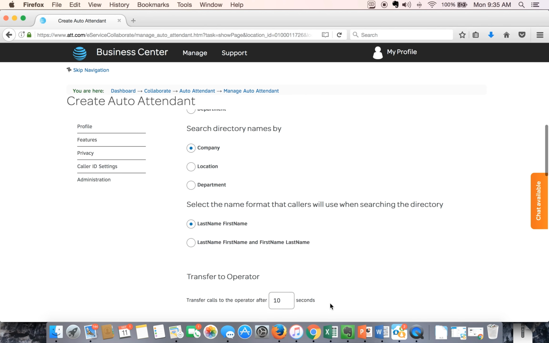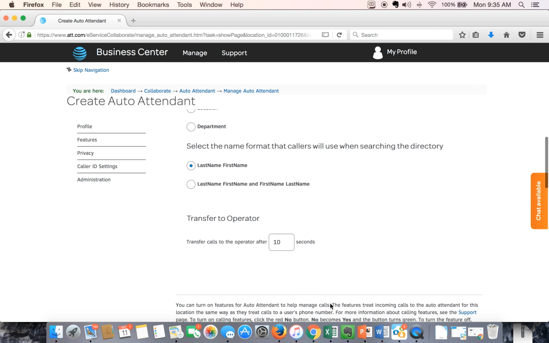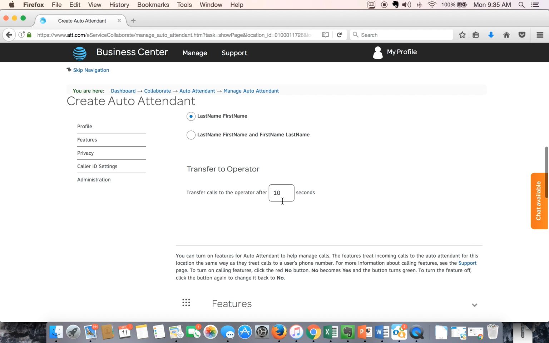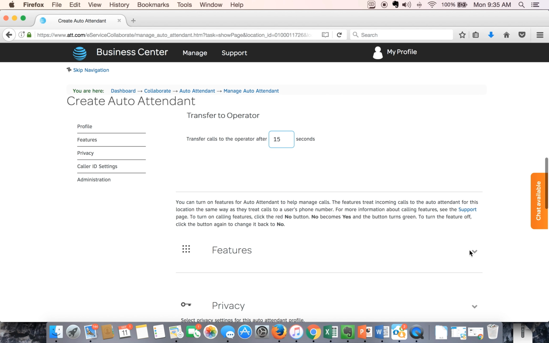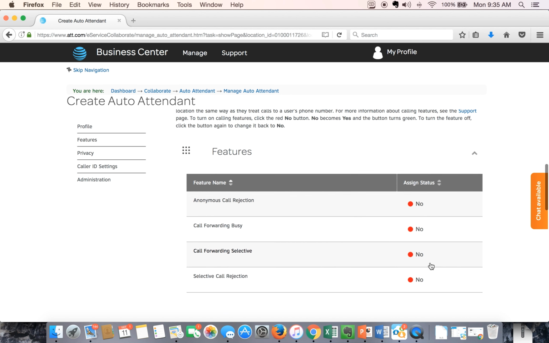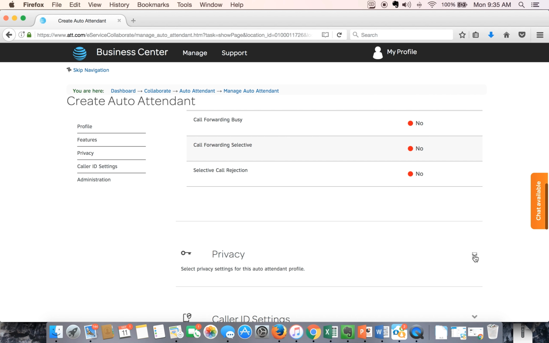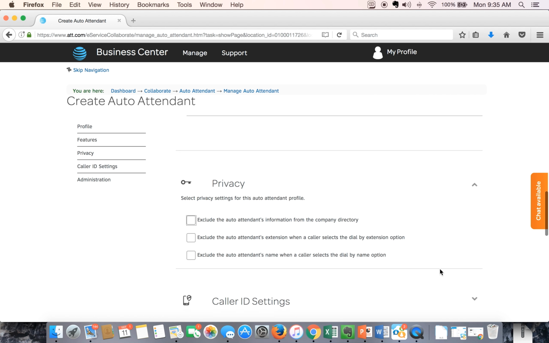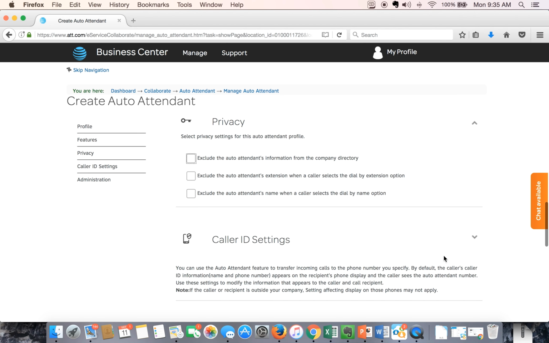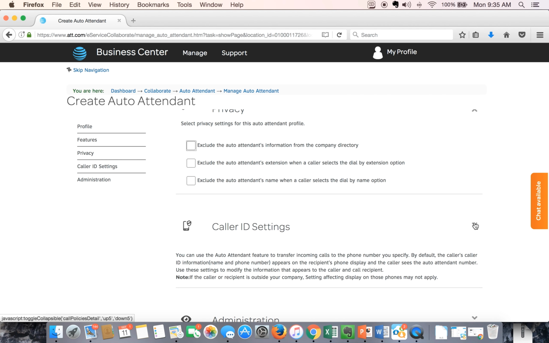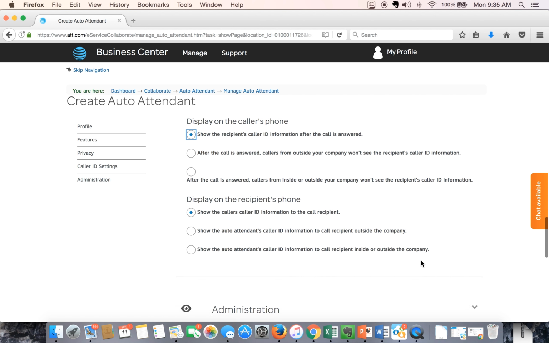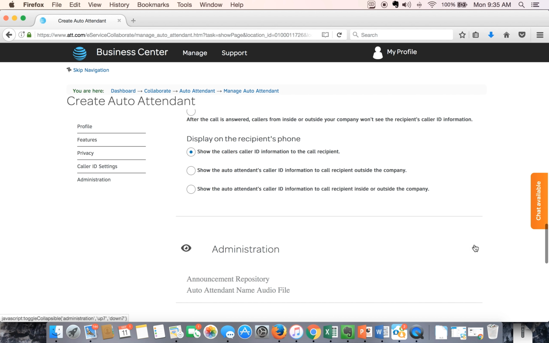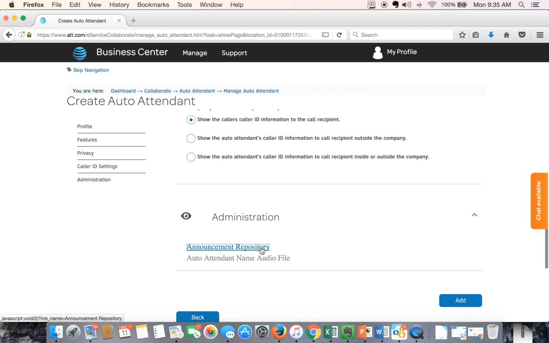Now, you have the ability, once the profile is created or now, to make any changes to the default settings. And just for our tutorial, we'll leave the default settings pretty much intact. And you can go back anytime once you create the auto attendant to make any changes. I'm opening up all the sections so that you see what options are there for you to select once you have your profile built. The last section is the administration section.